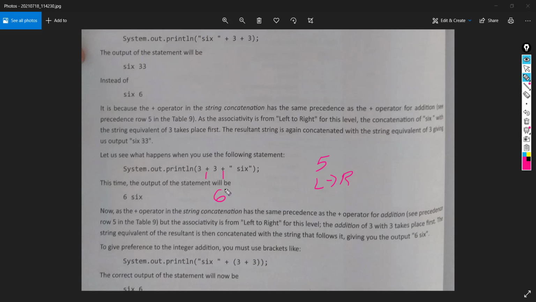So this 6 will be concatenated or joined with 6. So 6 space 6 will be the answer. So this will be the output. Okay.